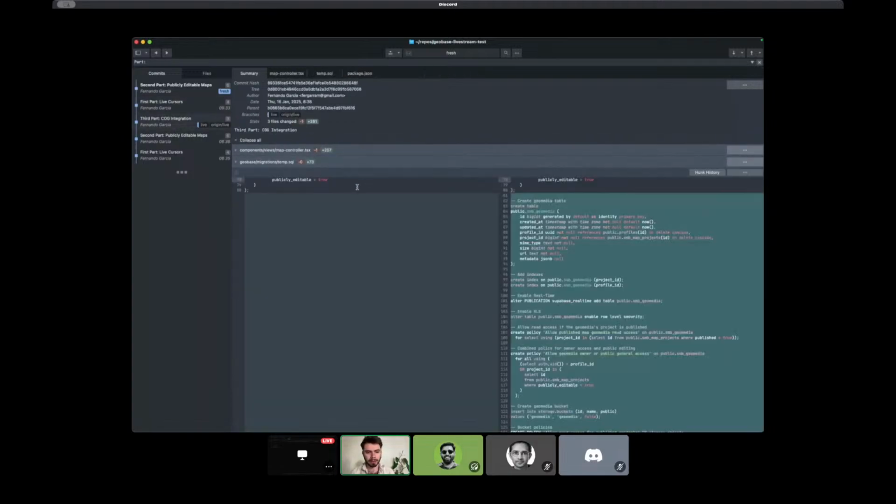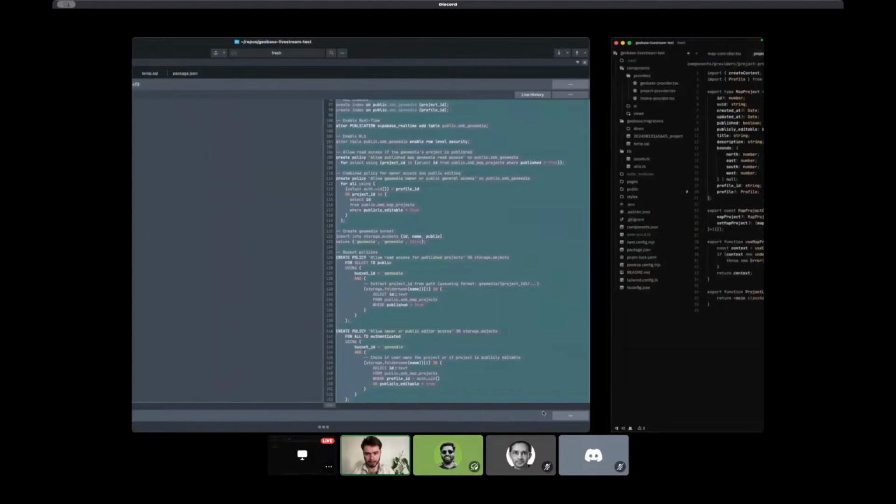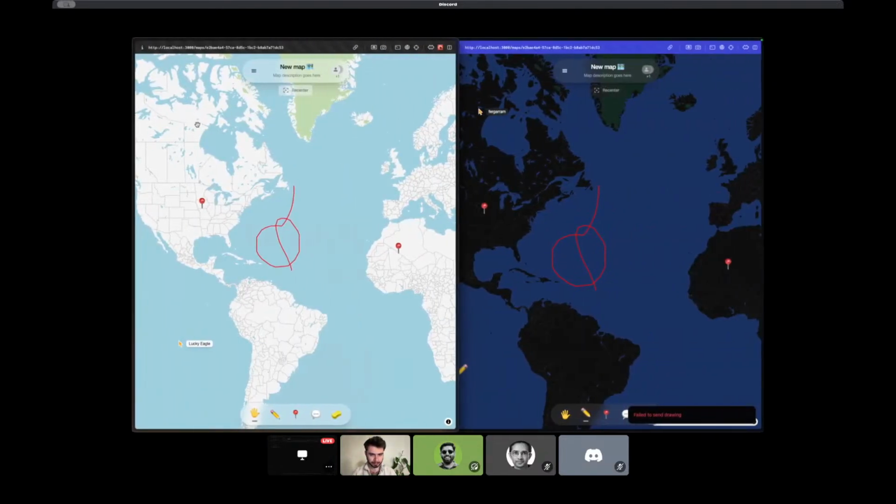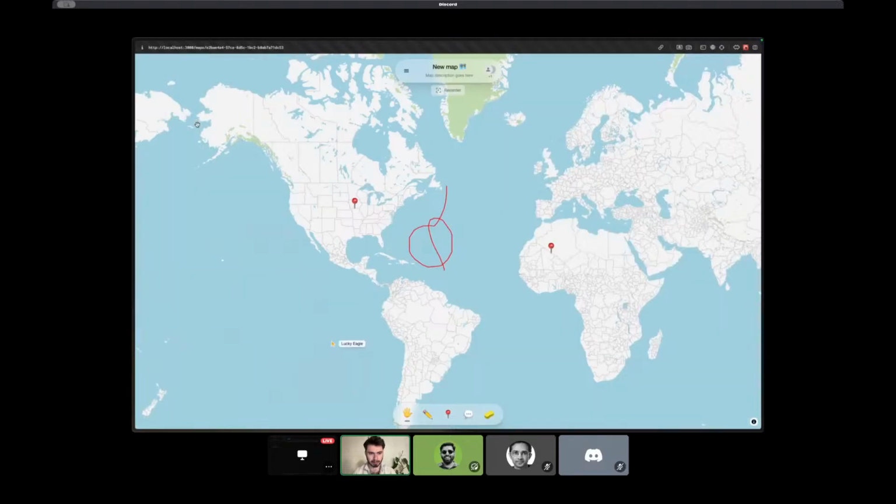So the first thing for that is we're going to have to update the database structure again. So we have this SQL that we need to run on the server. So I'm going to maximize this window.